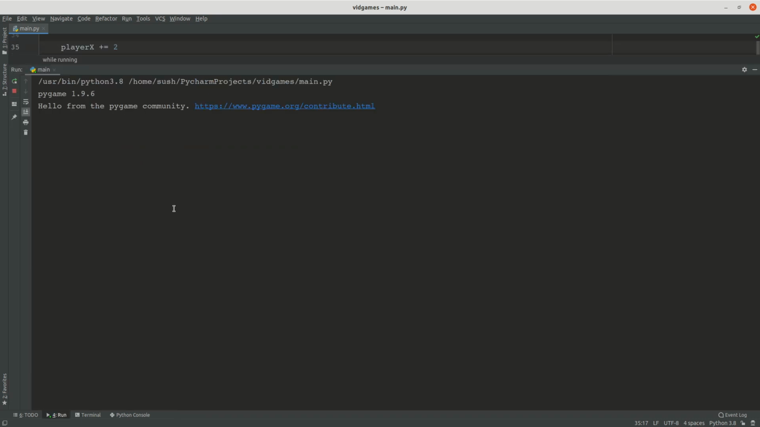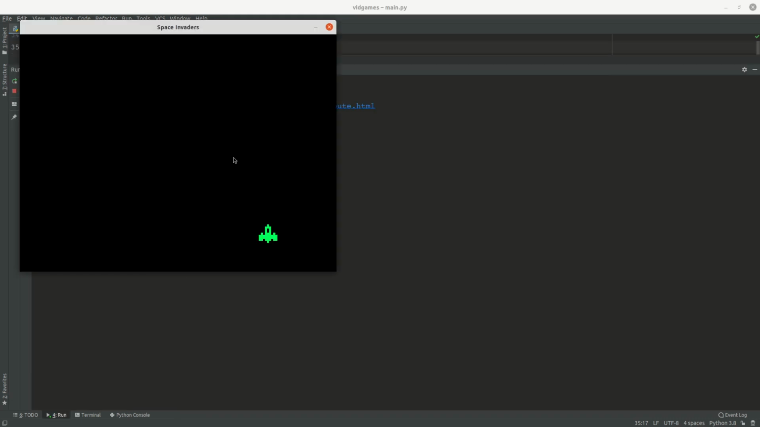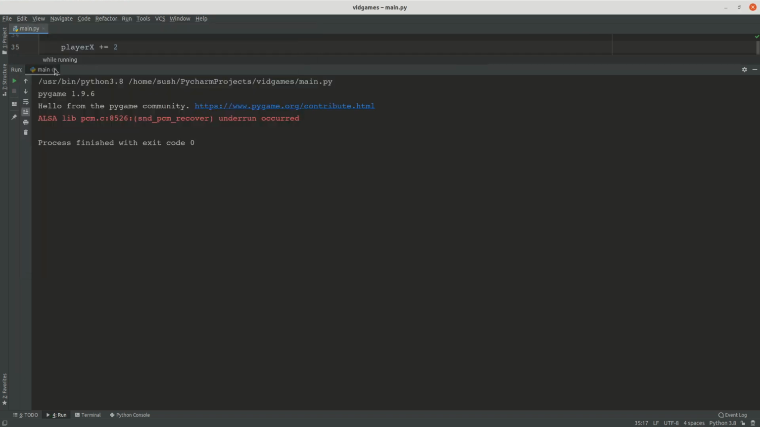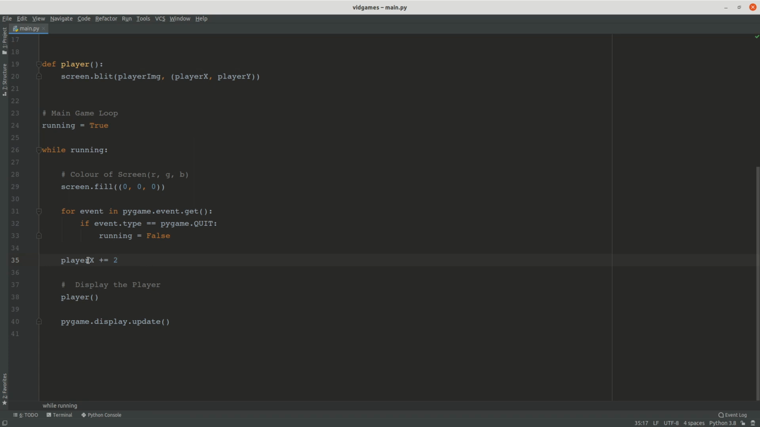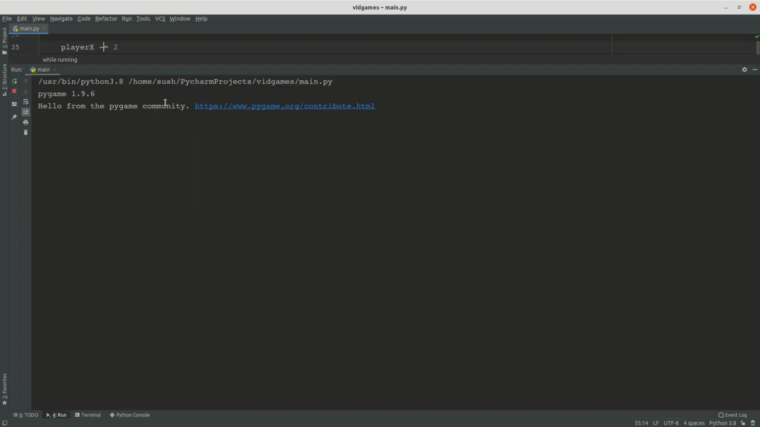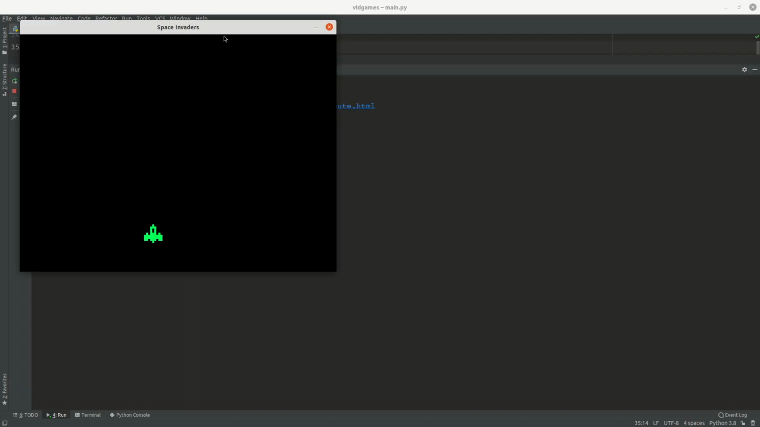So okay, it's moving off the screen. So let's actually try the other side. So instead of plus equals, we're doing minus equals, like you saw in that image. Run that. Okay, so it's going that way. Beautiful. That is working perfectly.